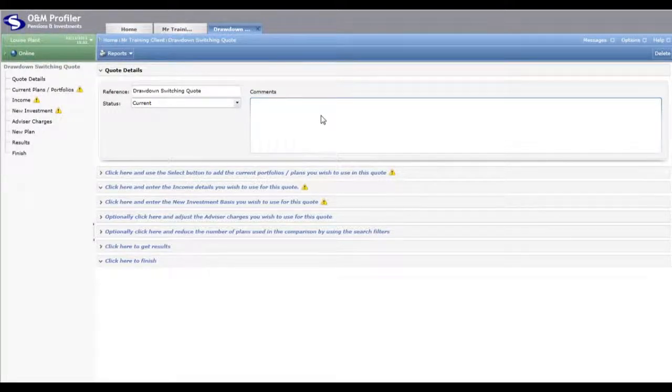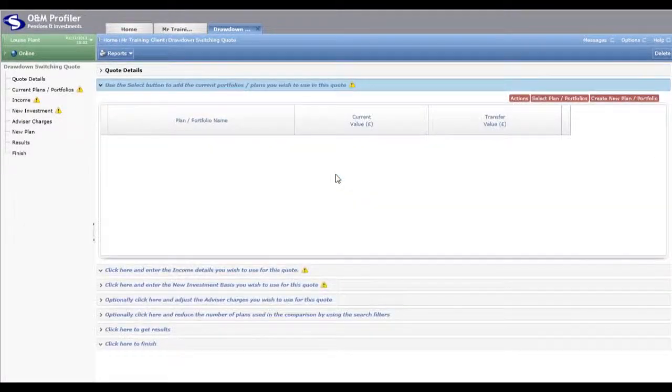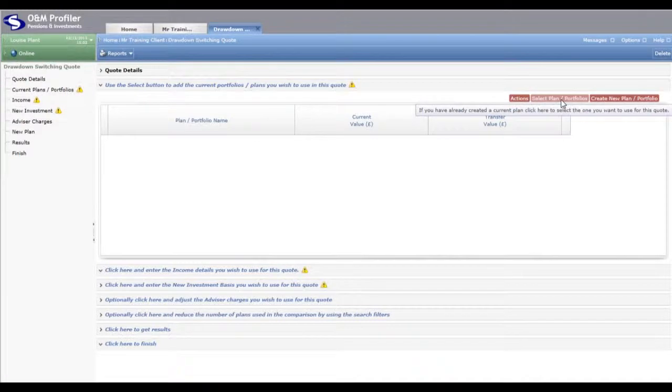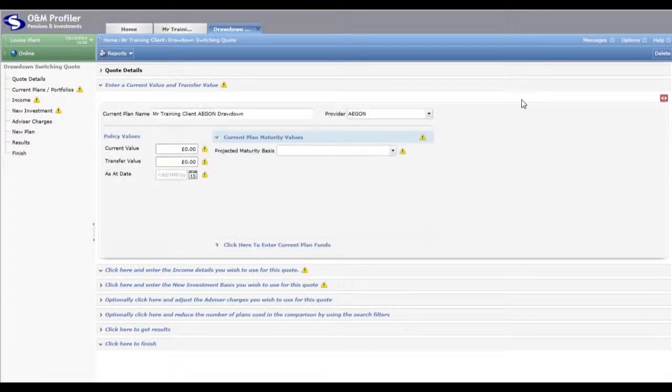You can then select the client's current plan that you wish to do a drawdown switching comparison for. Use the Select button to select any current plans you've already created. If you haven't created a current plan, click on Create New. Enter the projection details for the client's current plan. Enter the plan name and the provider name, which will appear on your switching report.